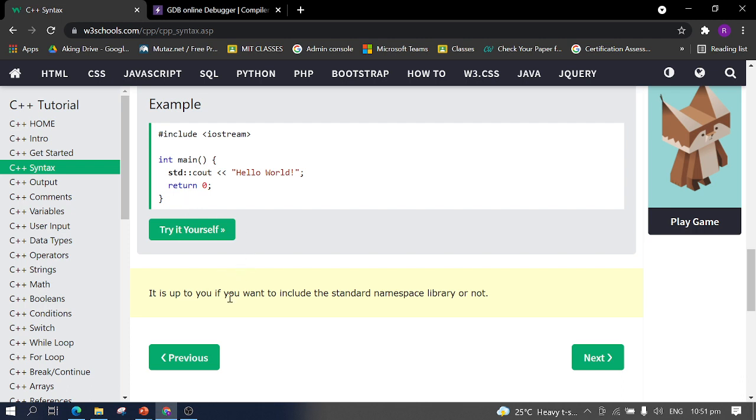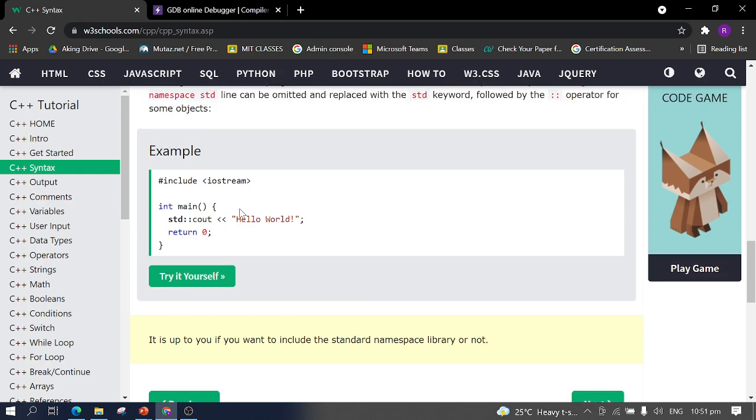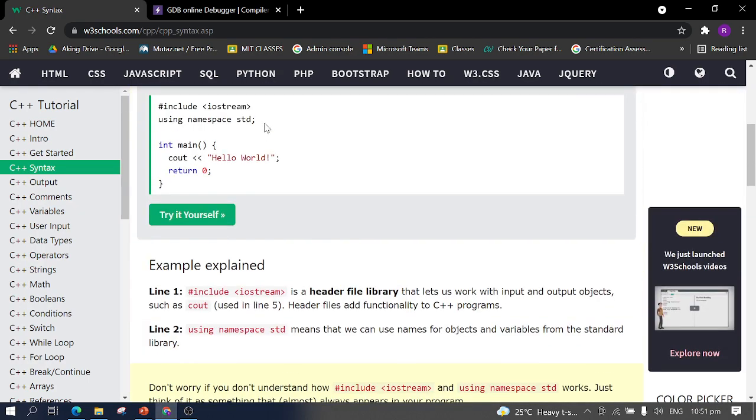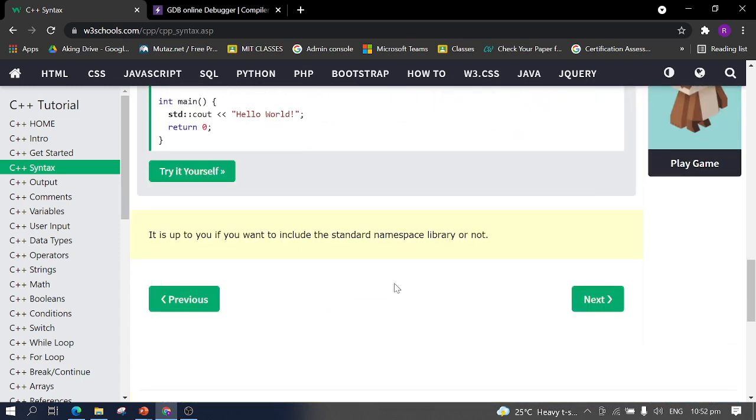It is up to you if you want to include the standard namespace library or not. If you do not, it is necessary to put std on every line of code, which is a hassle. So let us continue next with the output.